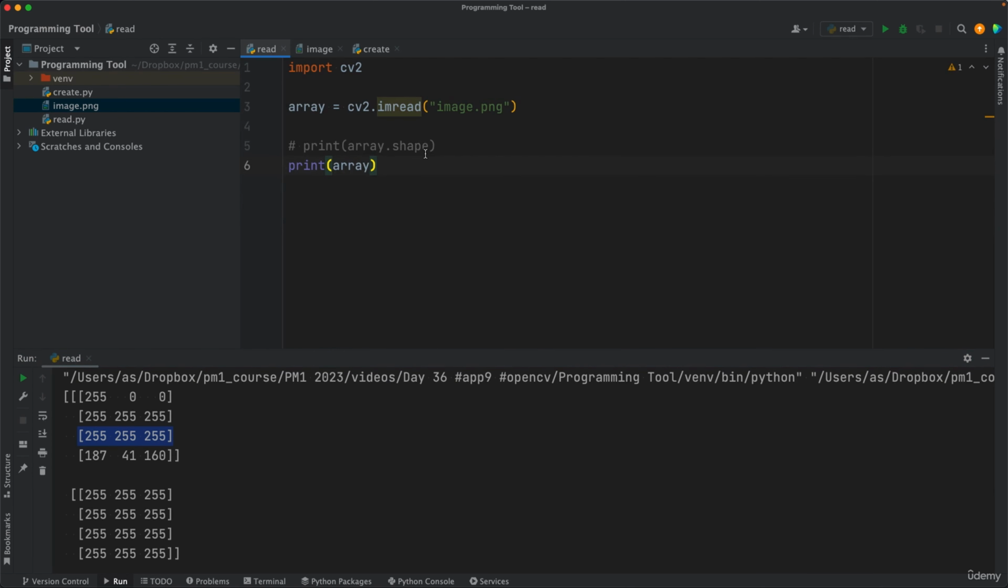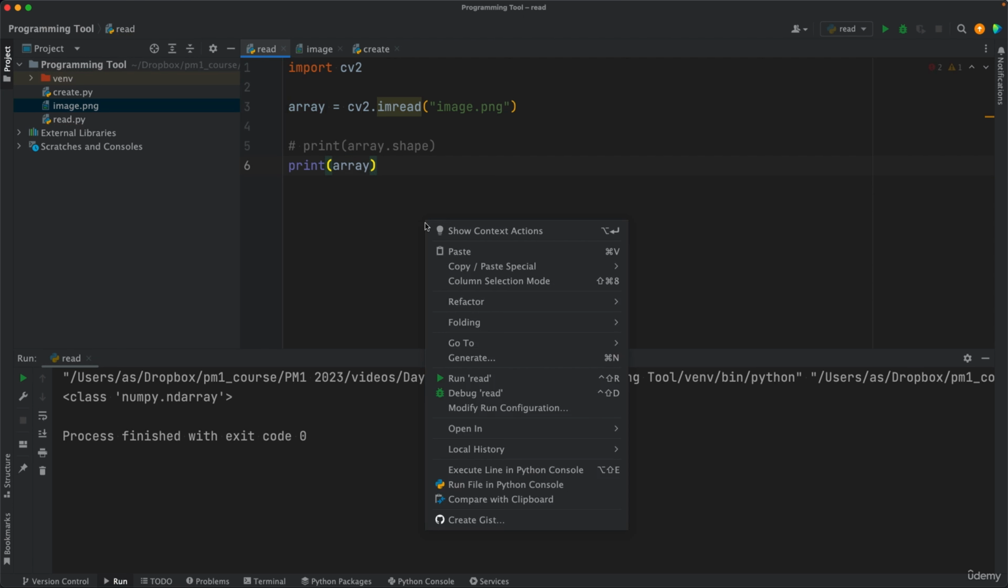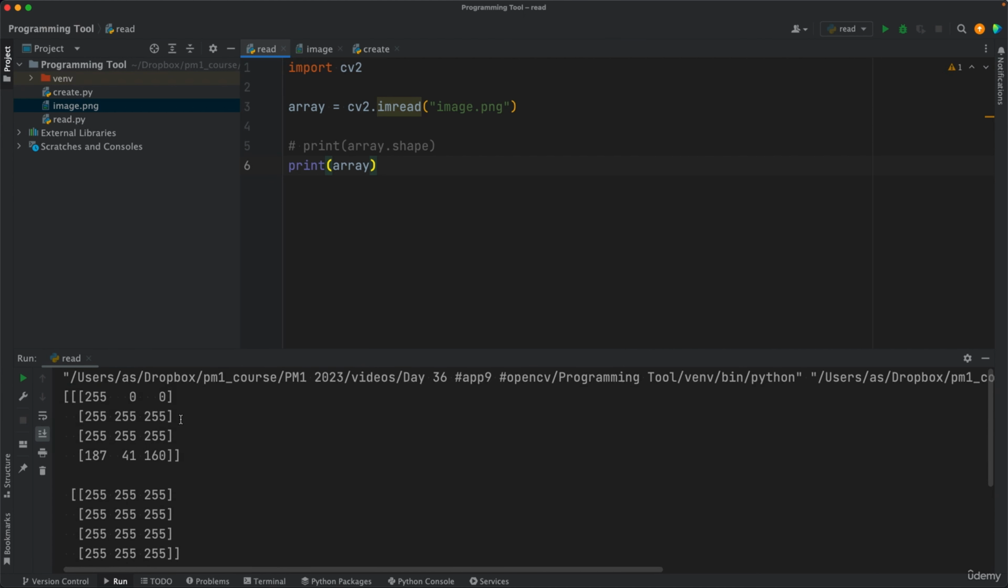So what is this array anyway? Well, you can print out its type, run again. You'll see that this is a NumPy array. And NumPy is also a Python library. It's a third-party library, but OpenCV installs it when you install OpenCV. So it's a dependency of OpenCV. NumPy has this array, which you just saw. So that is the main object of NumPy.